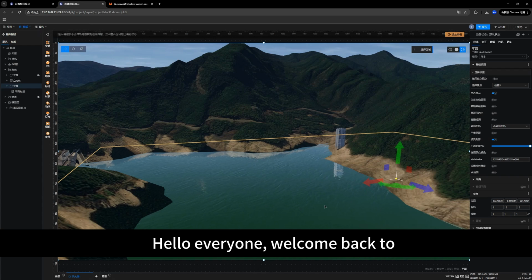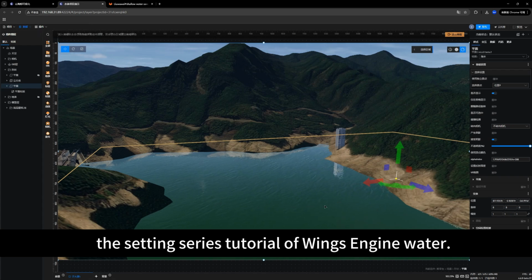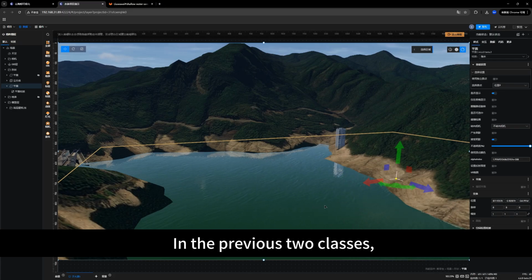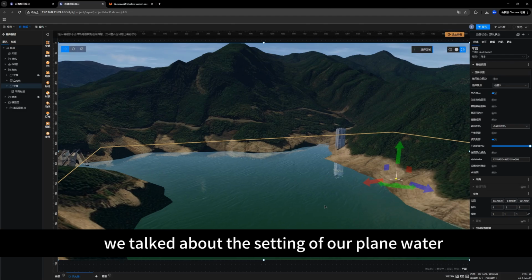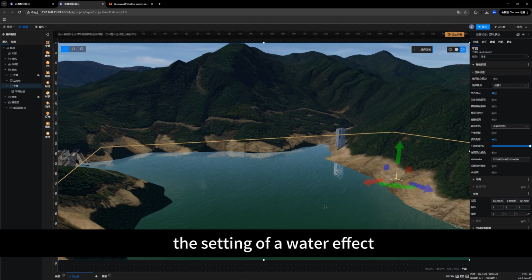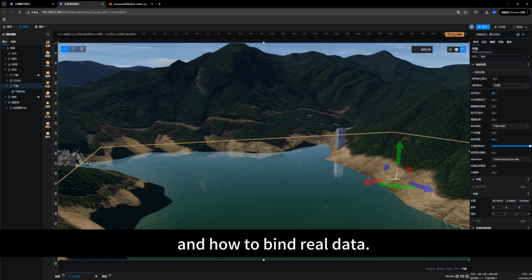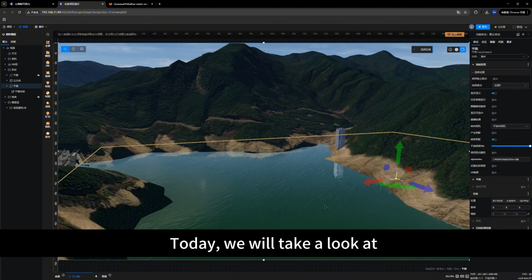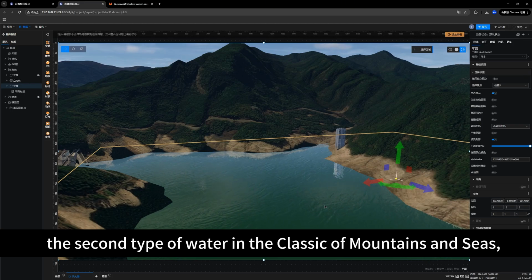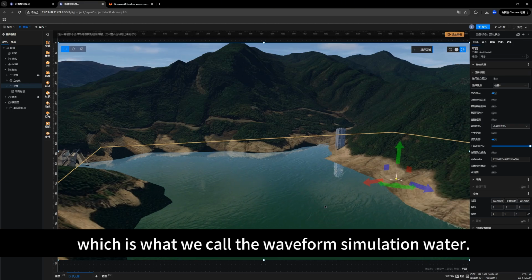Everyone! Welcome back to the Settings Series tutorial of Wings Engine Water. In the previous two classes, we talked about the setting of our plain water, the setting of a water effect, and how to bind real data. Today, we will take a look at the second type of water in the classic of mountains and seas, which is what we call the waveform simulation water.